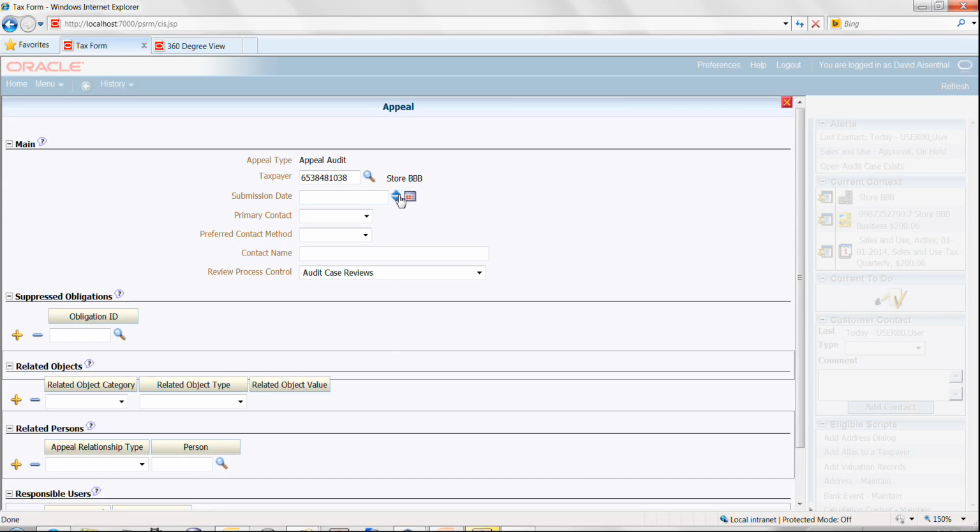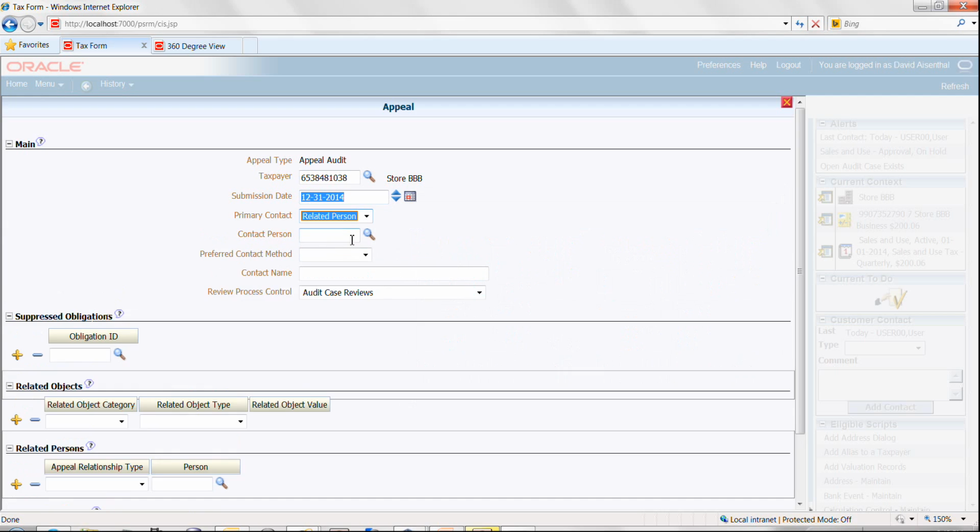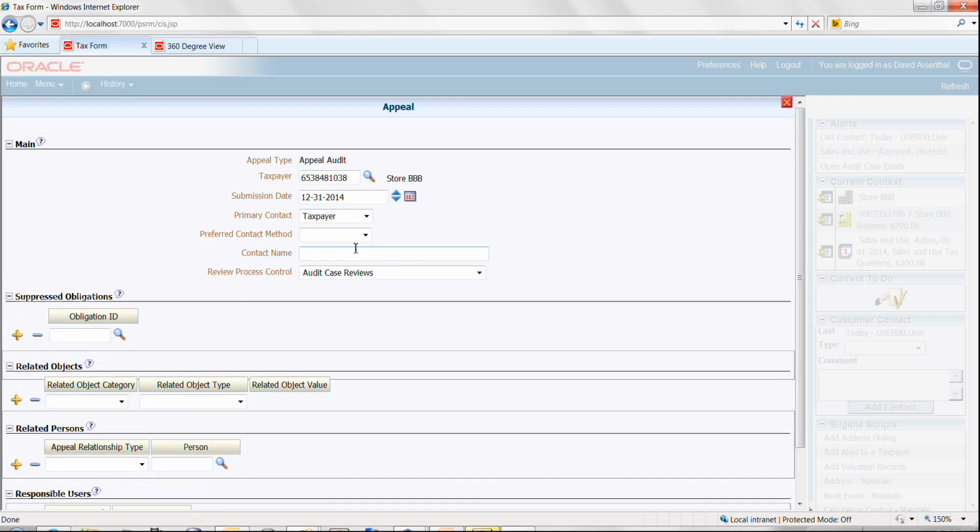You put in some sort of submission date for the appeal. Let's say today's date. A primary contact could be a related person, or it could be the taxpayer itself. Contact method could be, let's say, email, fax, and so on. Contact name, not sure how we're going to use that, but just put something in. And we can use, again, a review process control, what review we're going to use, and it could be just an appeal, internal review.